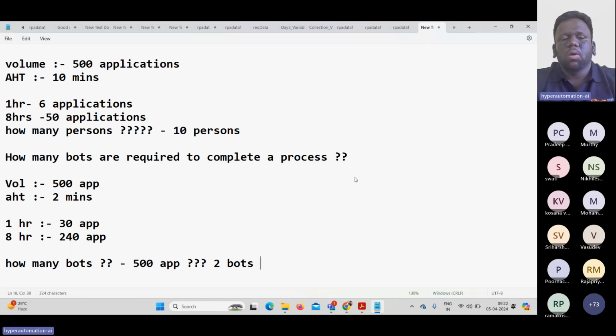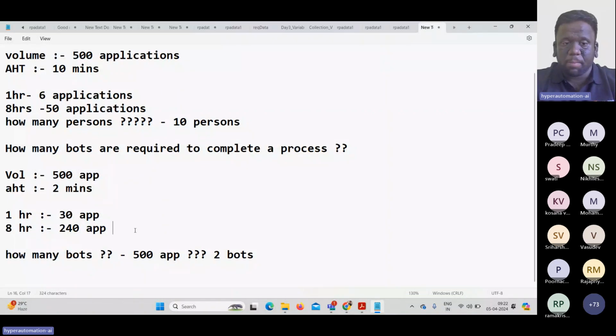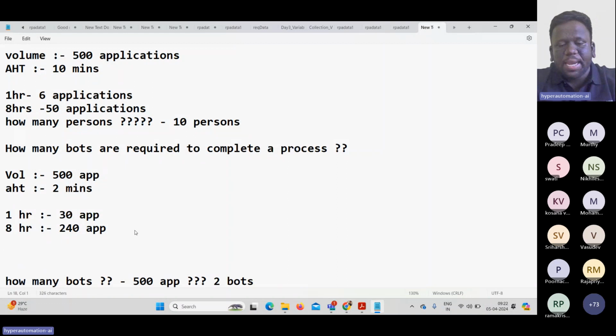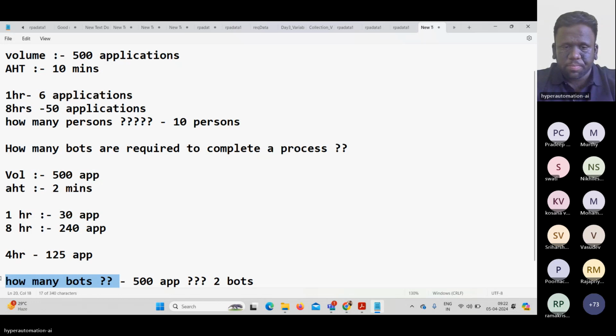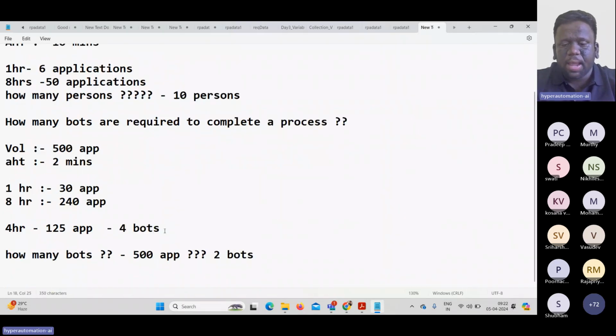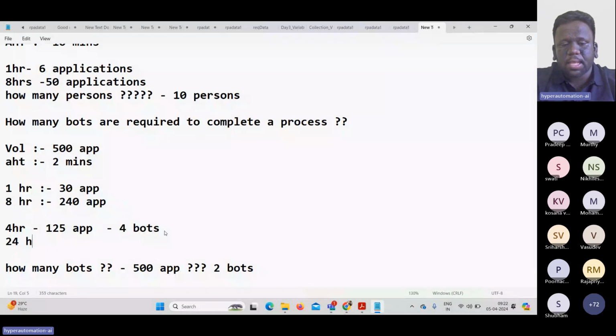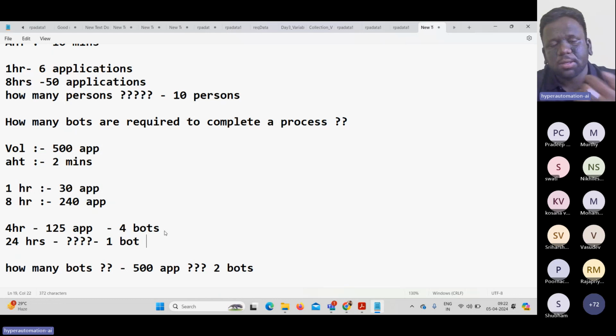Right. So now, let's say that as per my business requirement, I need to complete the same task within 4 hours. So how many bots are required? 4 bots are required. Exactly. So let's say that as per my business requirement, I can complete the same task within 24 hours. How many bots are required? Only one bot is required, right? Because in 16 or 17 hours, the bot can process all the applications.